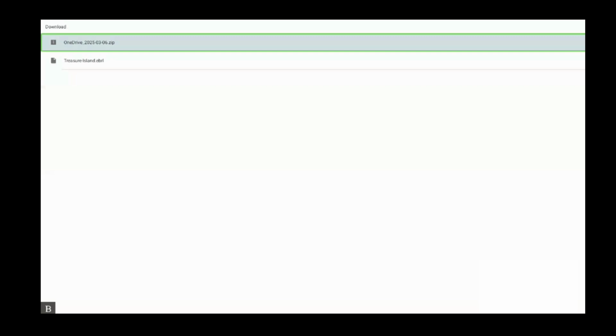Download. And it's in the OneDrive_2025-0 folder here. And if I space down or arrow down, treasure-island.ebrl. And before I start, I'm going to turn on visual braille so that you are able to see exactly what I'm looking at. So you'll actually be able to see the dots that are on my display.